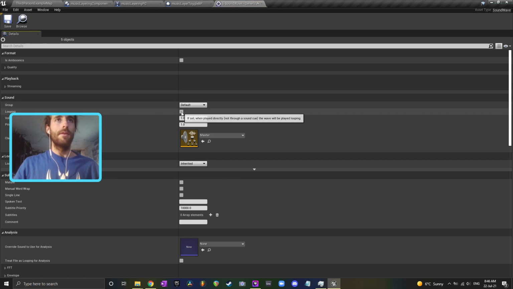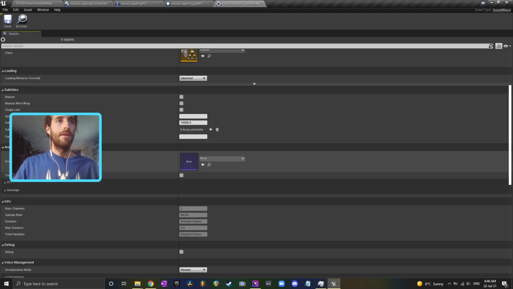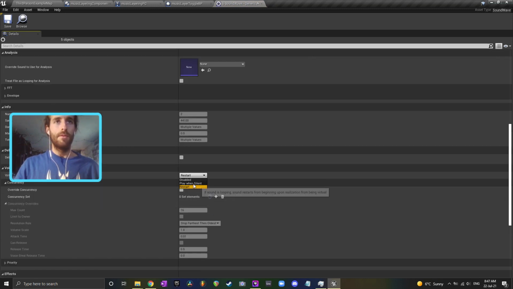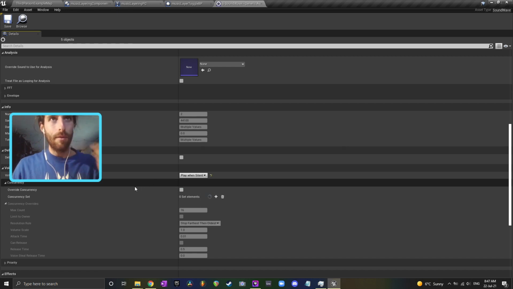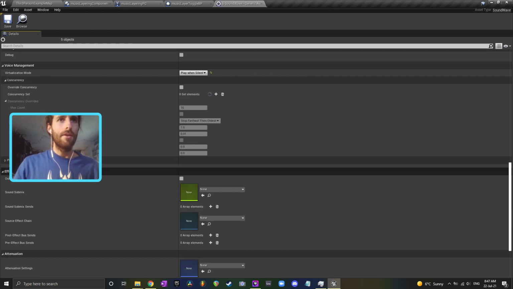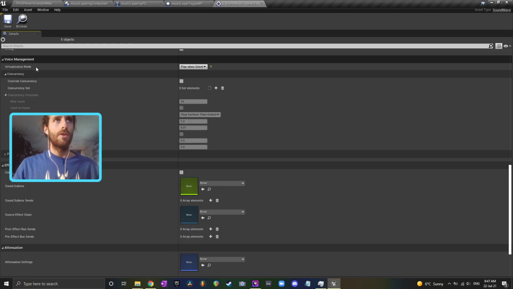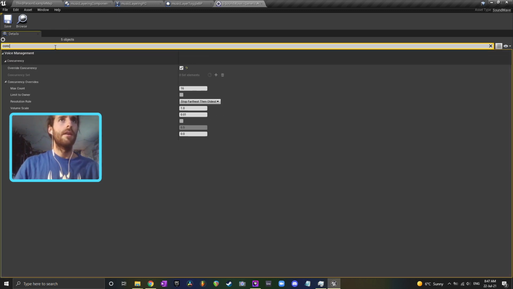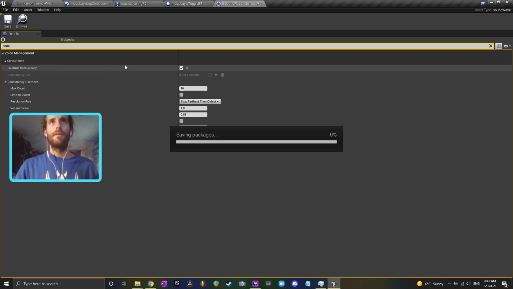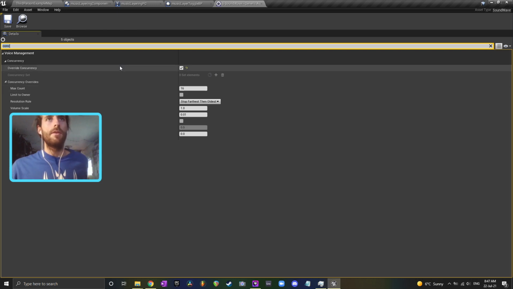Open them all up, set them to looping, set the virtualization mode to play when silent. That's important, otherwise they won't play at zero volume. And the concurrency settings, you set override concurrency, and there was another concurrency setting. I can't remember what it was though. But you have that set so that if there's a lot of sounds in the game, it won't stop the music, because if it stops the music, they all get out of sync.